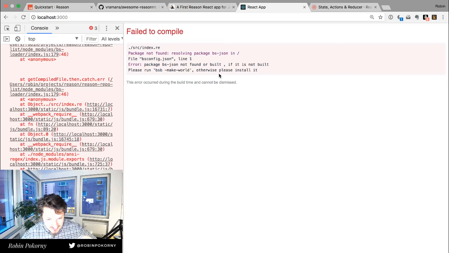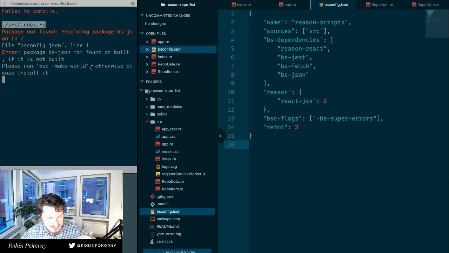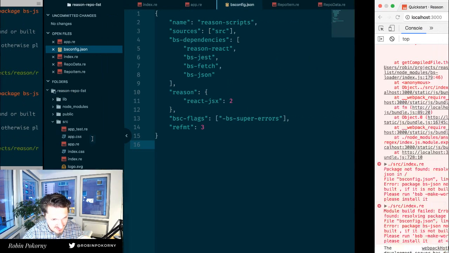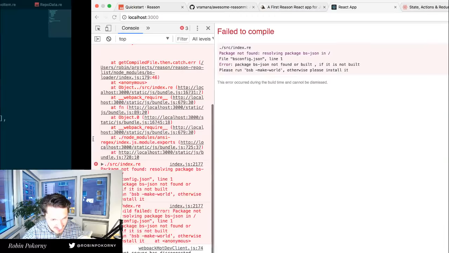Okay, now it's actually complaining about something that makes sense. BSJSON not found or built. Oh, or could it be that? So now I have to run this. It's still complaining. Yeah, I'm trying to run that command. Did I run it wrong, or bsb make world?